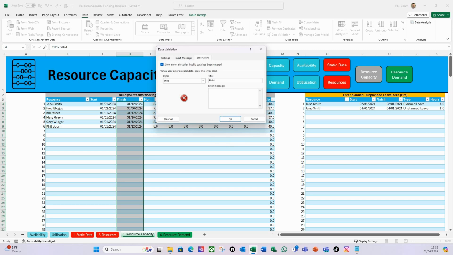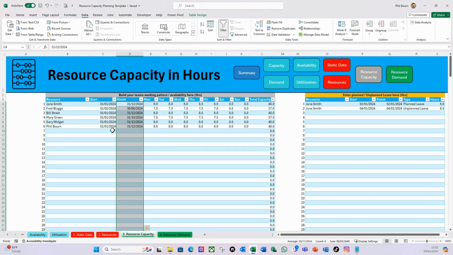And the message must be a valid date greater than or equal to the start date. Yeah. Click OK, and there you go. So I've now done the data validation on these.